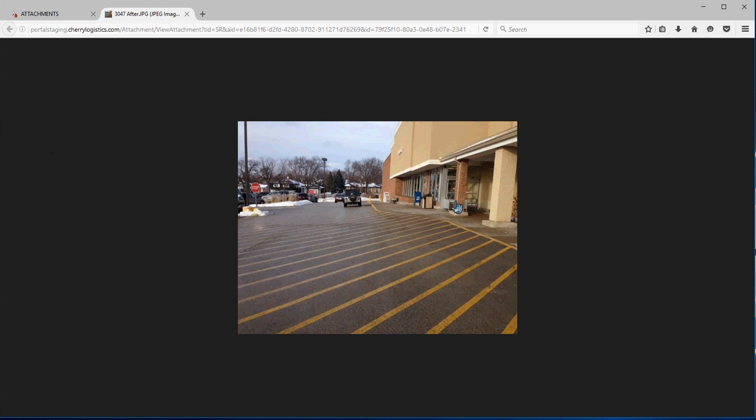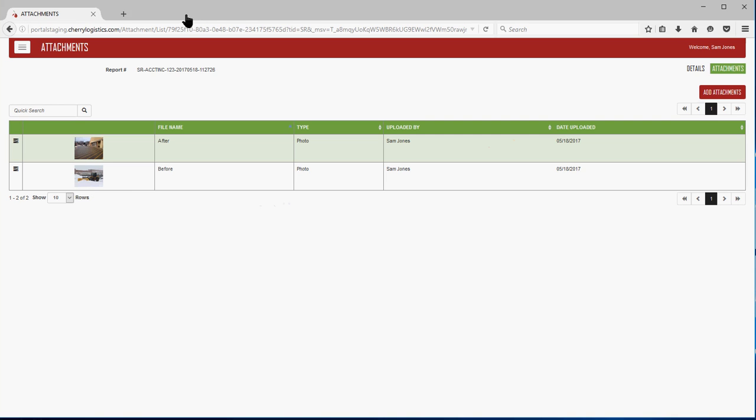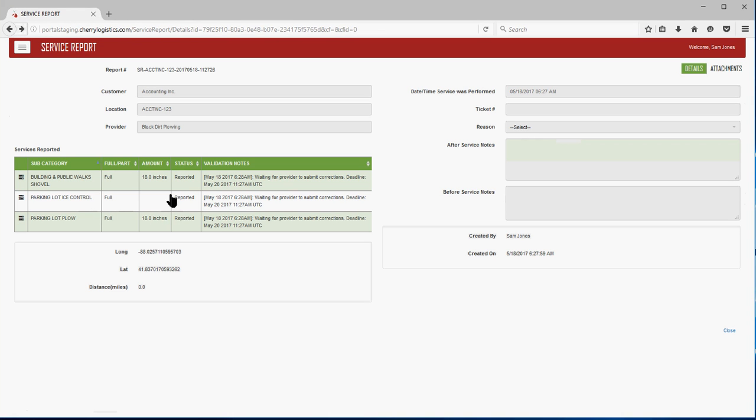And again, keep in mind that the customers have the same access. They see the same information. It's total transparency between the service providers, the customer, and Cherry Logistics. So they see all the photos, they see all the timestamps, they see the statuses, they see the services, how they're reported, they see the weather event information, they see the GPS to let them know that service was reported right at their location. So keep that in mind as you're reporting these services, that again, it's total transparency to everybody. Everybody sees the same information.